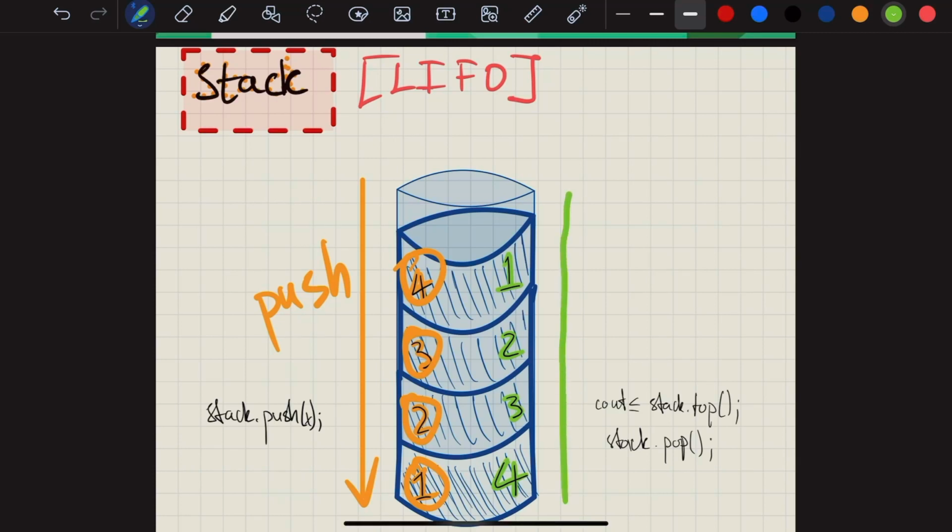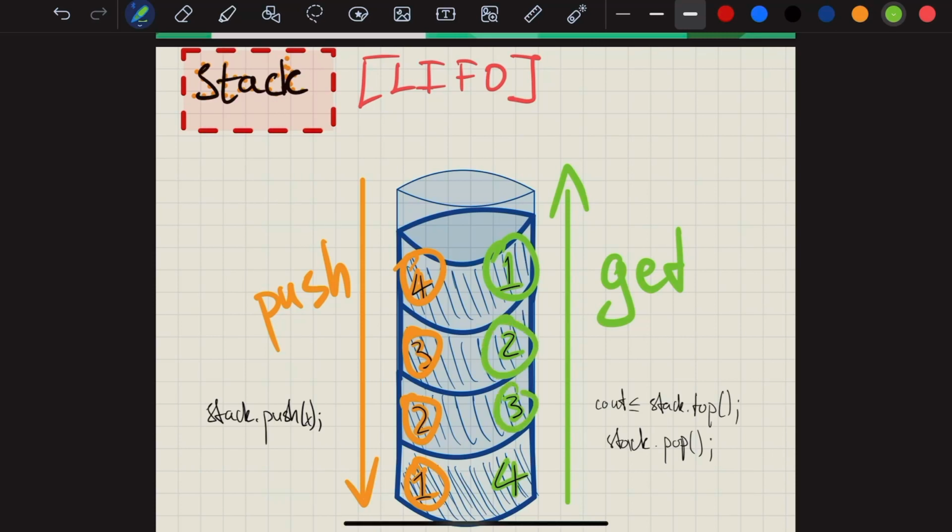When we want to get the items back, those numbers are reversed because we get them upwards. And now as we firstly should get the item on the top and remove it from the well, we go down continuously until the item that we pushed first.